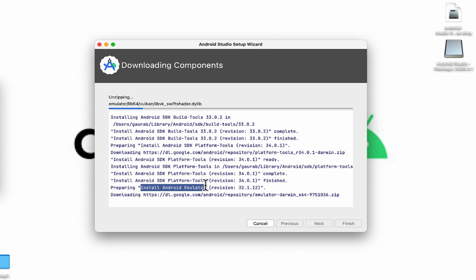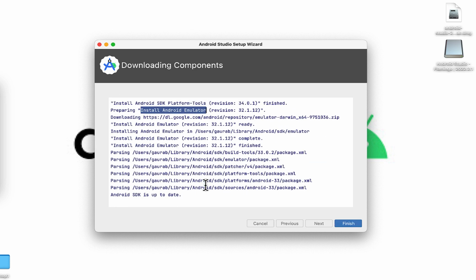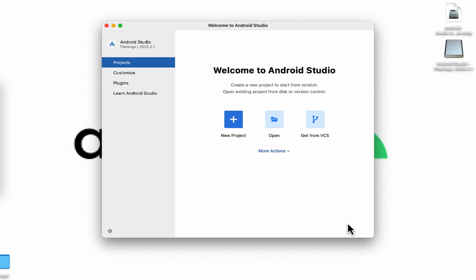Android emulator, as I told you, is a virtual mobile that you are going to create to run your application. Now you can see that everything is up to date. Android SDK is up to date for me, and I will click finish. So now my Android Studio is up and running. Now I can create any kind of application.